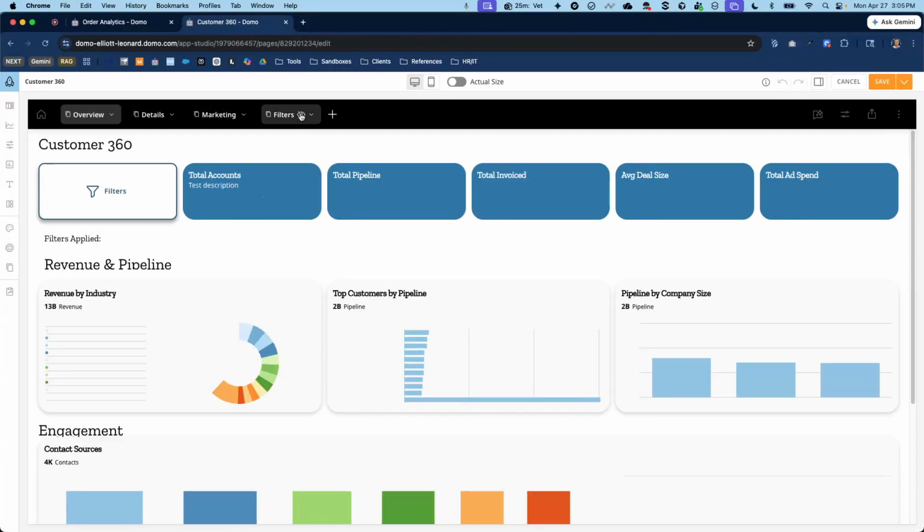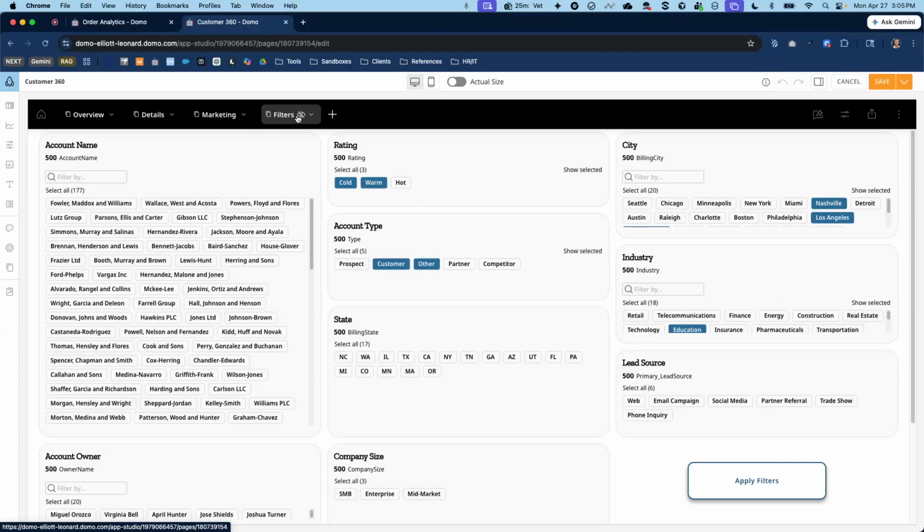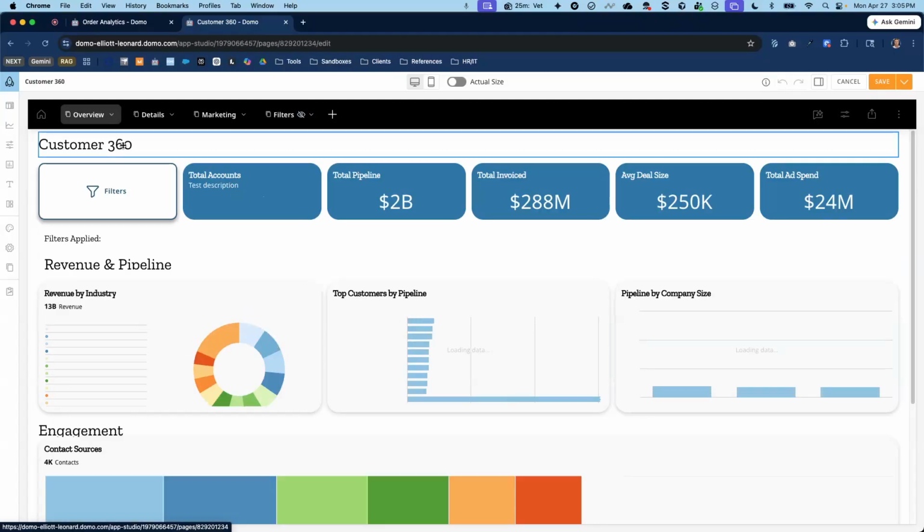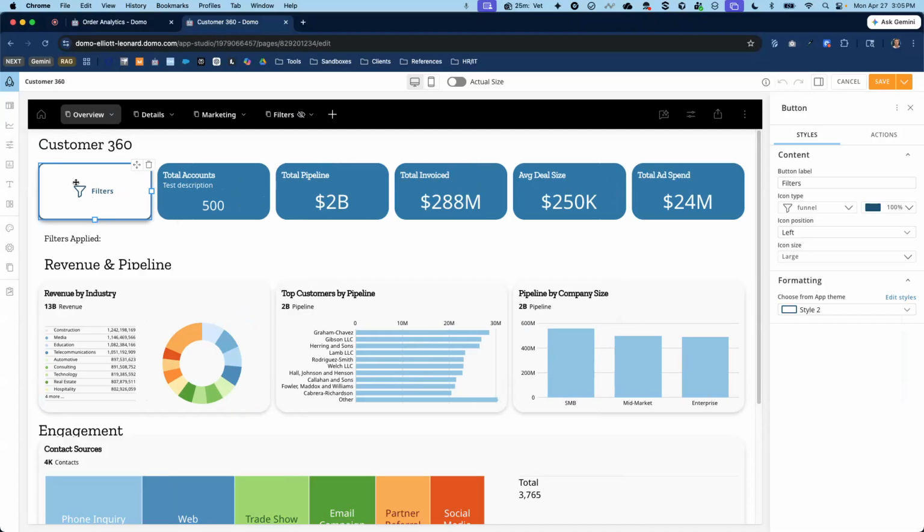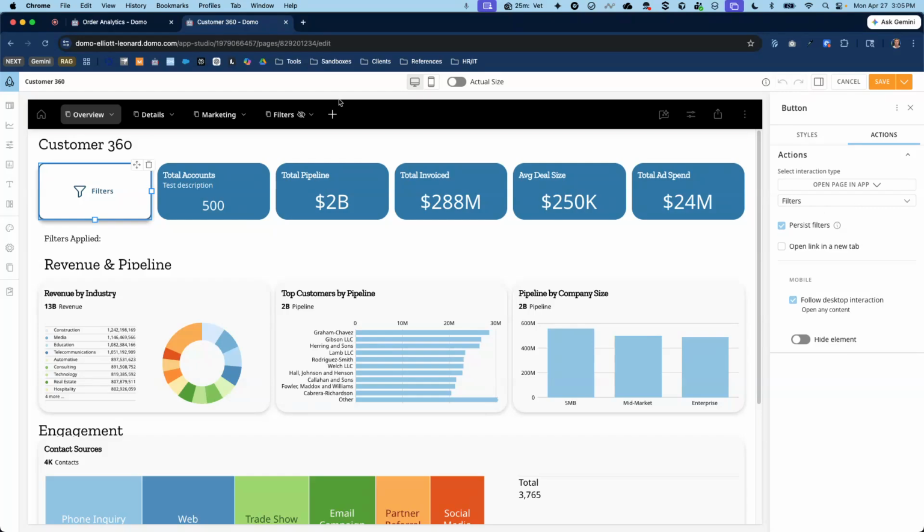If I come in here, the first thing is I created a hidden dashboard or a hidden tab. If I come in here, you can uncheck this include page on navigation. And then when I come to the overview, this is a button. This is just an App Studio button, and the action opens the page. So it opens the filter page.